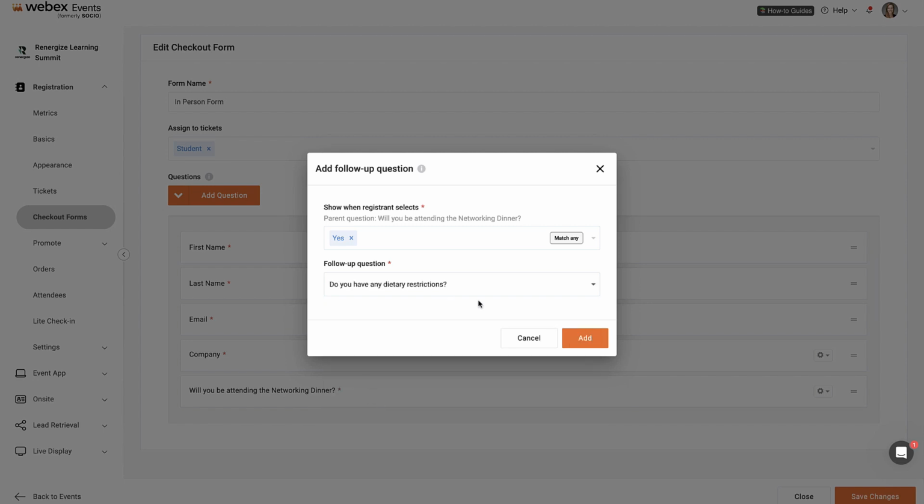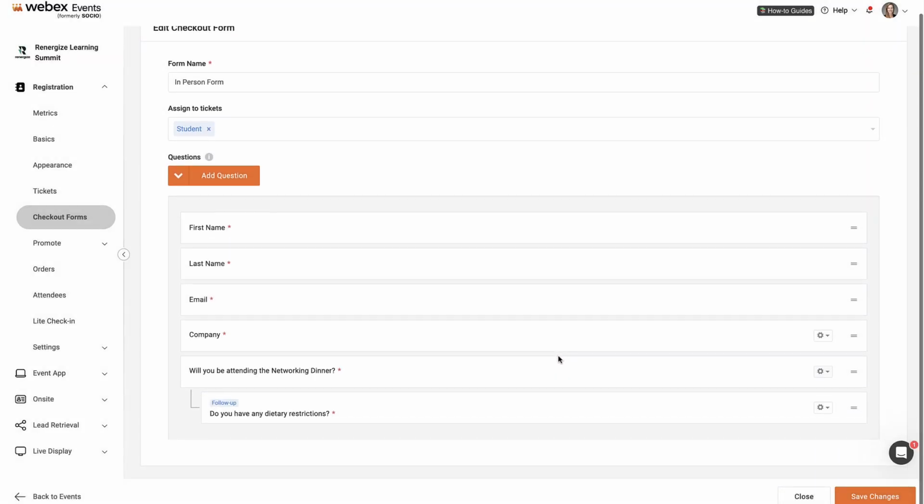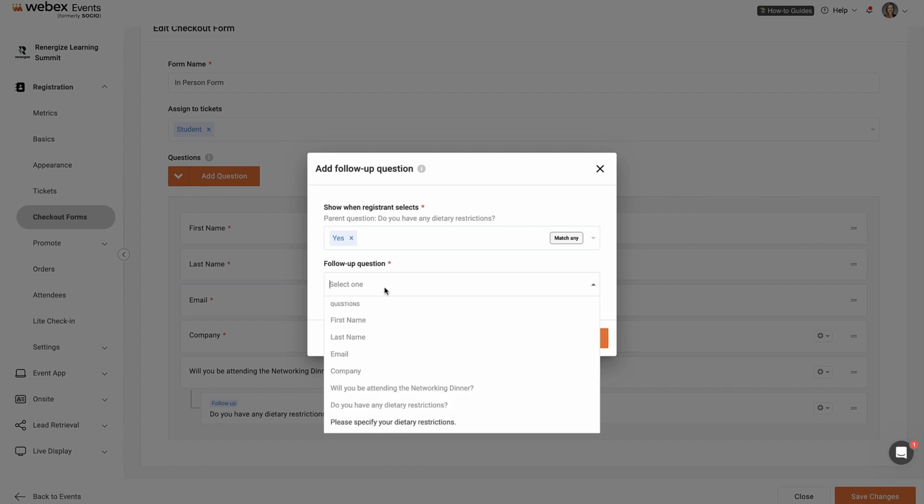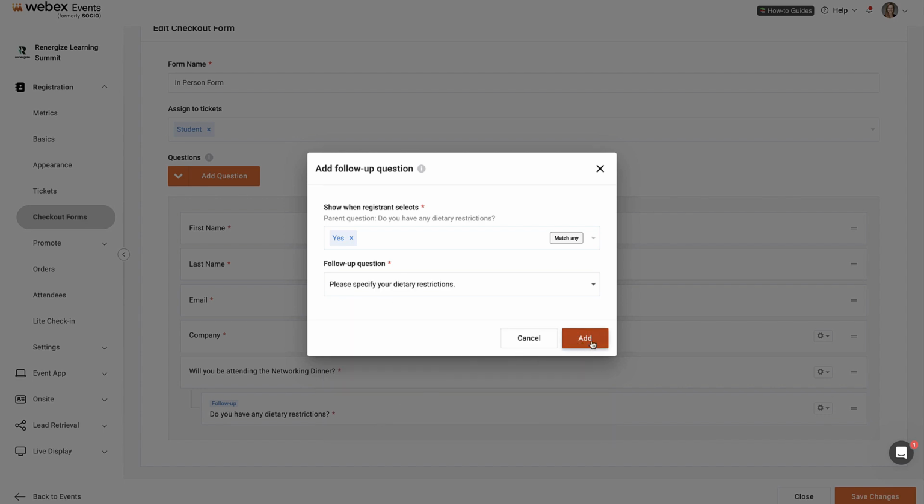Then, from the follow-up question dropdown, select the follow-up question, Do you have any dietary restrictions? And click Add. What I just set up for this checkout form is if someone says yes to attending the networking dinner, they will be prompted to tell us if they have dietary restrictions. Finally, I'm going to do that one more time. Next to the question about dietary restrictions, I'm going to click the Settings icon and click Add a follow-up question. And again, if yes, then please specify your dietary restrictions, and click Add.